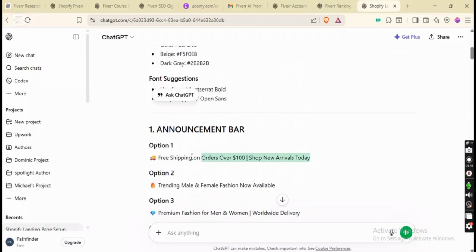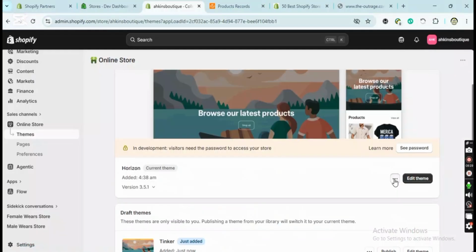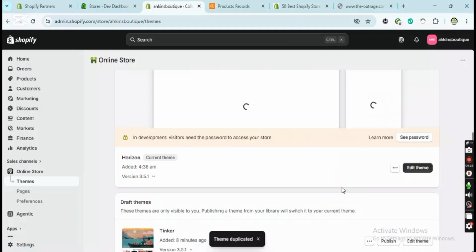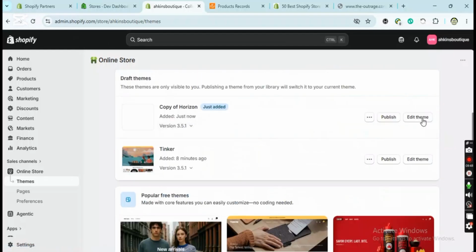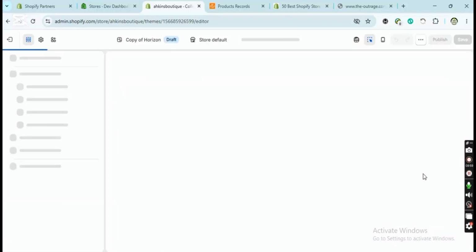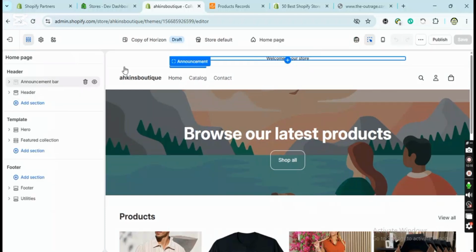So let's dive back into our Shopify website. Let's copy this. So you duplicate the thing just like I said. And once that is done, let's wait for it. Then we edit the thing. So don't forget we already copied the announcement bar, and we just click on "Welcome to our store", because they said it's an announcement. So that is where we are pasting our announcement bar.